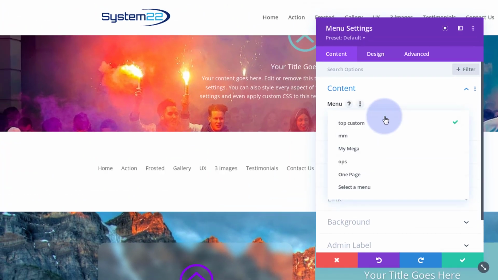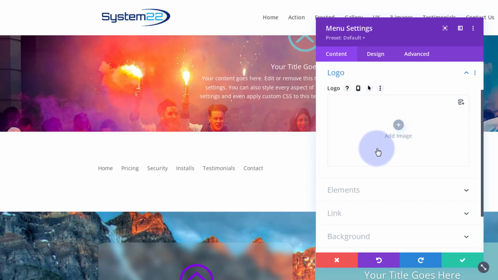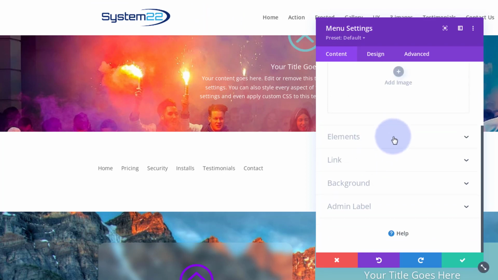Now let's choose the menu we want to put in there. That's fine. I'm not going to choose to have a logo up there. If you want to, you can add a logo here, but I've already got one on my primary menu up there, so I don't need it. Inside, you've got elements here. You can choose to show the shopping cart icon if you've got WooCommerce installed, or a little search icon. I'm not going to install the search icon because I'm going to put a whole search box in there. Great.